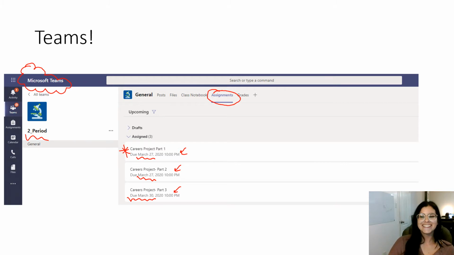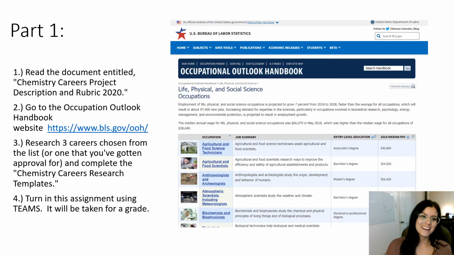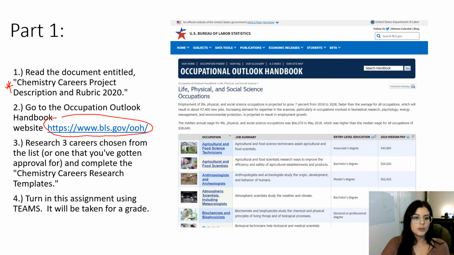Okay, so next thing that we have is going into directions for part 1. You'll see all of your documents that I have for part 1. The first thing you'll see is a description of what the project is. I recommend you read over that. That's important stuff right there. And then the second thing that I want you to do is go to this website, Occupational Outlook Handbook. This is what it looks like. I have it screen captured for you right here.